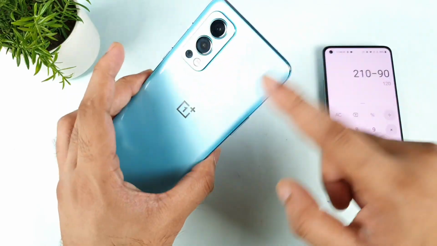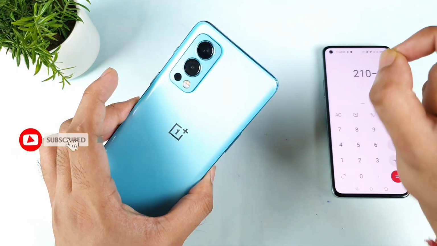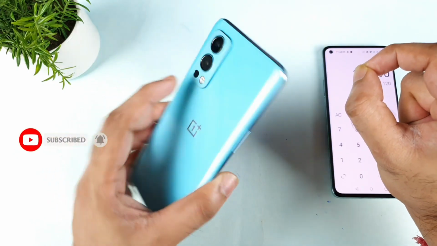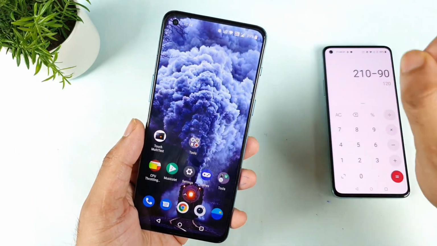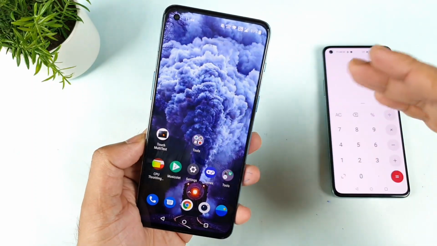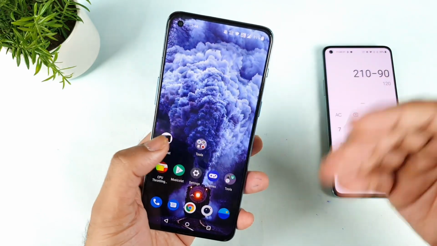So one thing is that the OnePlus Nord 2 has 180 Hz touch sampling rate, but by default the UI is restricted to 120 Hz. Even we got the confirmation from the OnePlus team as well. They did mention that by default it's fixed only at 120 Hz. So a lot of users are having doubts whether the problem got fixed or not.